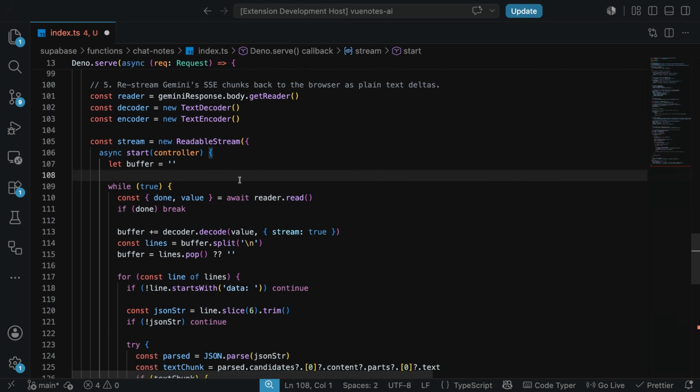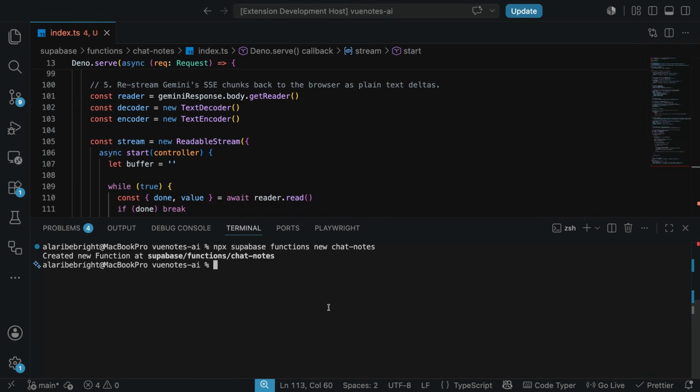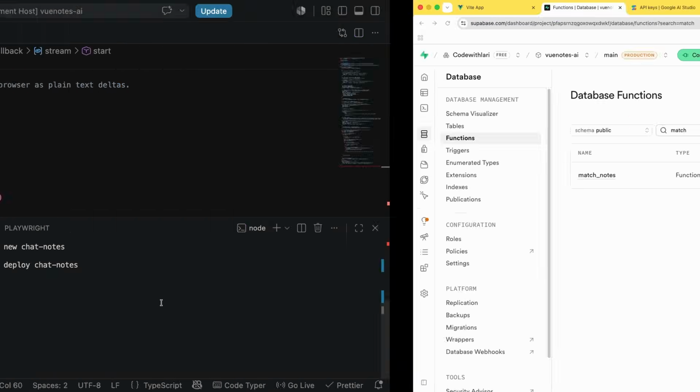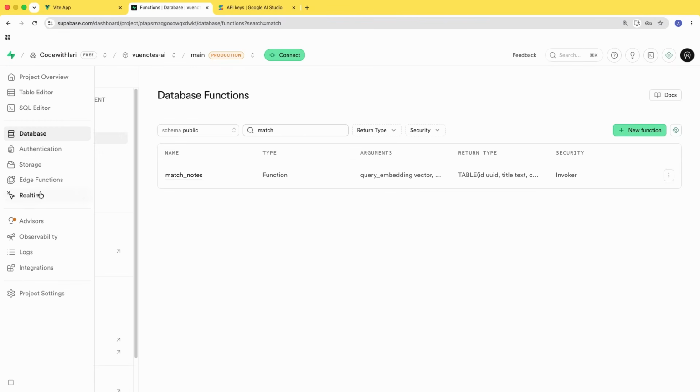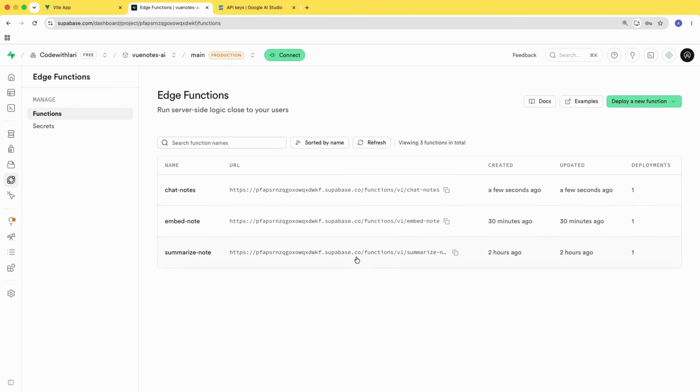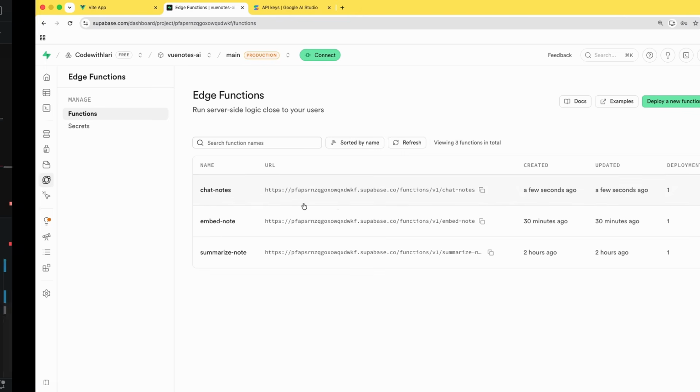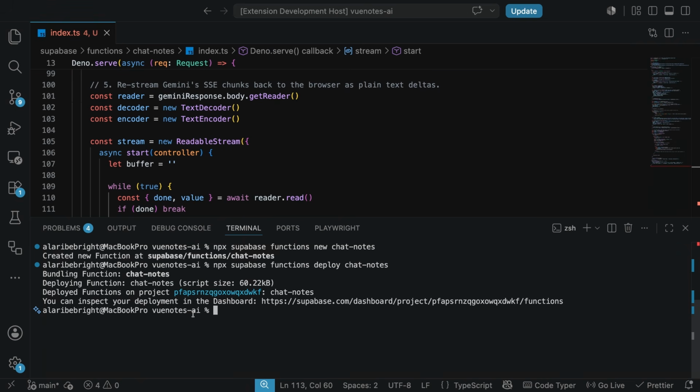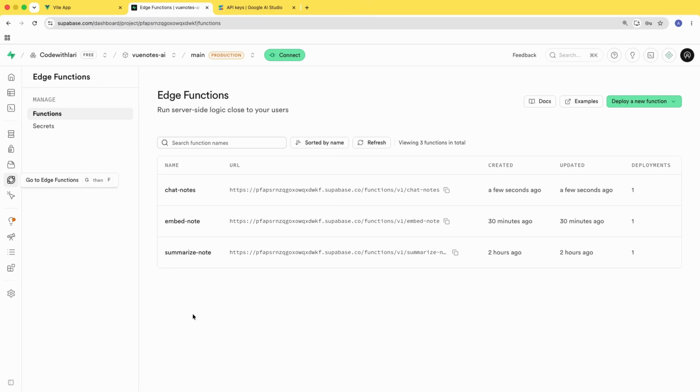So now we can save this file, and now we have made changes to this file. Let's go on and deploy this function. We're going to say npx supabase functions deploy the chat notes function, and hopefully this time around we do not have any errors. We give this a moment, it's going to build our function. And if we come over to the edge functions, we see that we have a new function over here, which was created a few seconds ago. So now we have the chat notes function done.